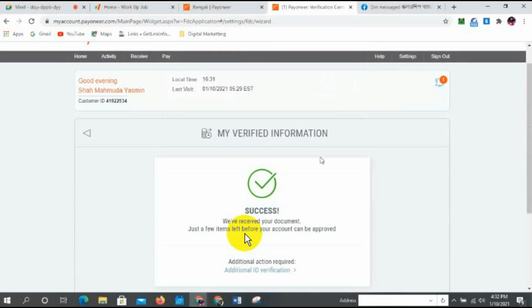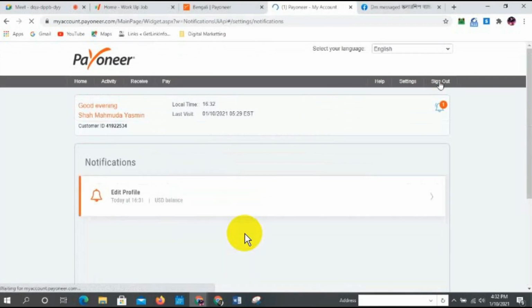Now your account is ready, and it will say we have received your information, and they will do a short review and approve your account. So your account is done.